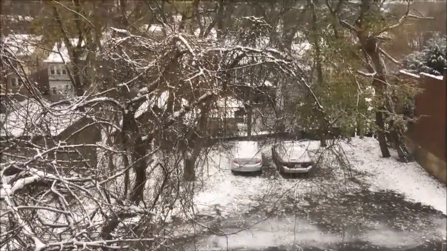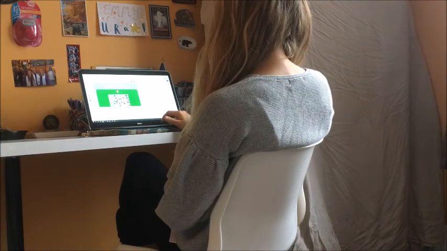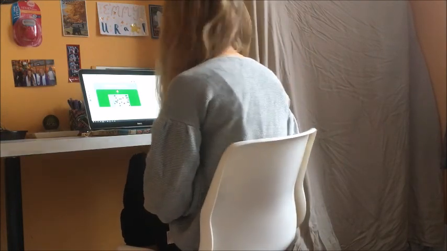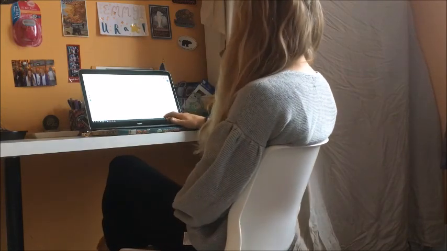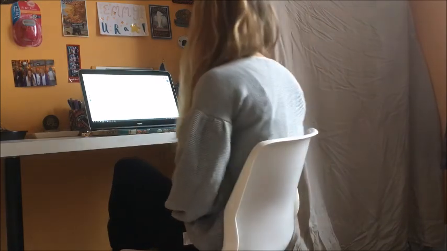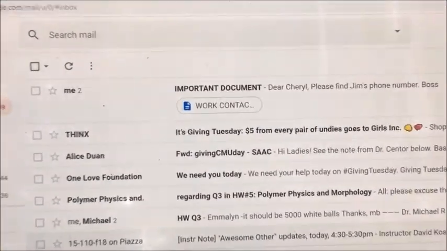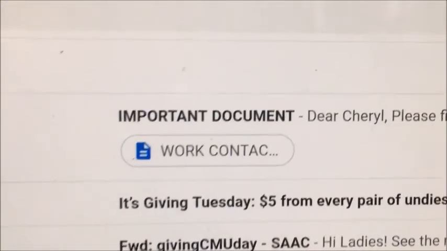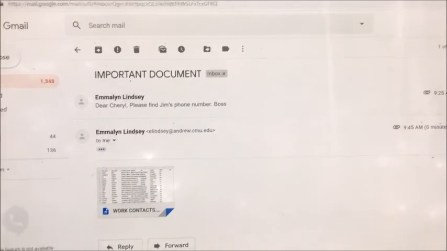One snowy morning as Cheryl Smith was working from home. Oh, an email. Finally some work. Important document. After hours of pretending to work, she finally received an email with an important document in it.